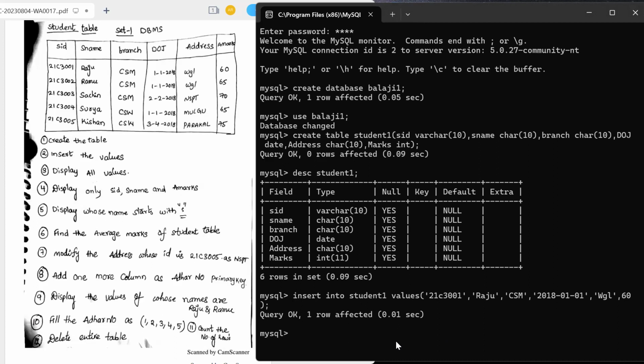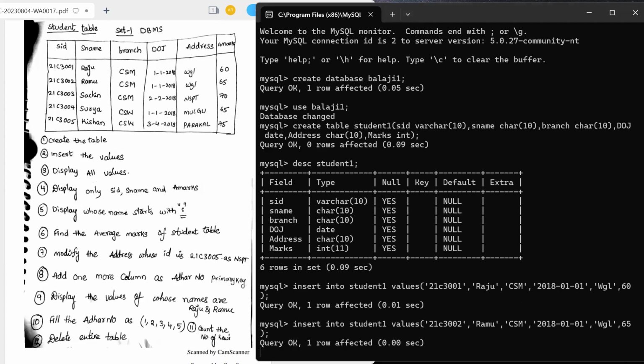Suppose you want to create one more value, then you press the up arrow key, and it will give the previous values. So instead of 1, I am taking 2 now. Instead of Raju, I am taking Ramu. This one CSM. Again, this date of join is the same. Now you see 1/1/2018: 2018 is the year, one is the month, one is the date. Now you see, second one is WGL, Warangal. And here his marks are 65. So like this, we will give the second values also.